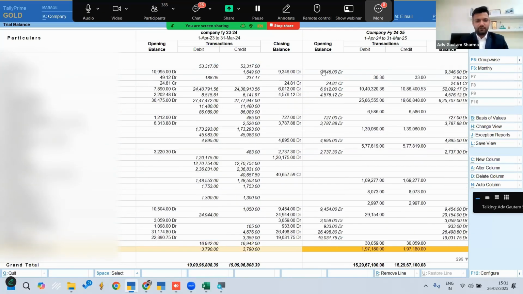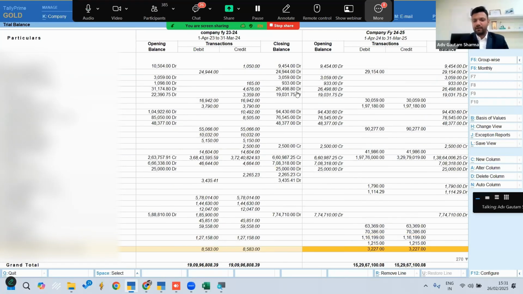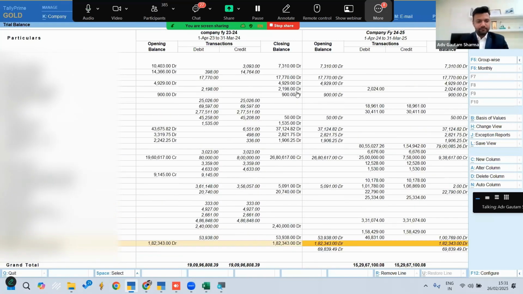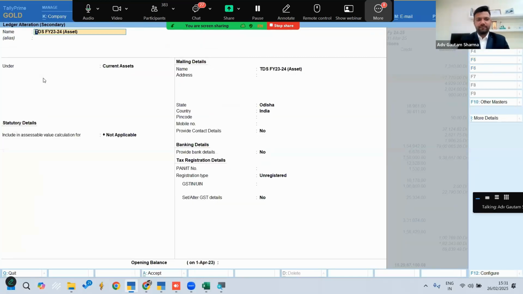So this way we can compare a lot of things. Now here what I'm doing is I'm making some small changes in the data. Let's suppose I'm selecting this TDS ledger, TDS 20 financial year 23-24 asset. Okay. So in previous year, the ledger name was assets like this. I have just added an S and I'm closing the bracket and I'm saving it.